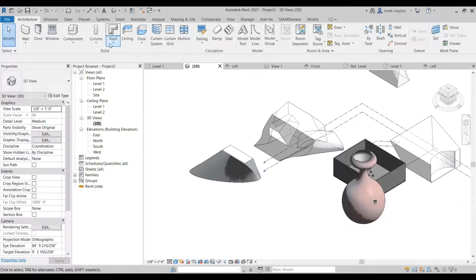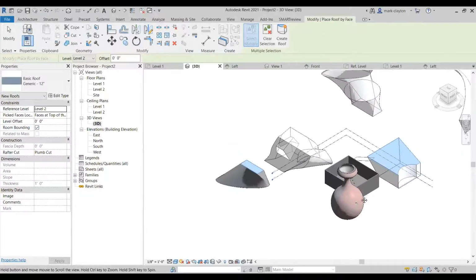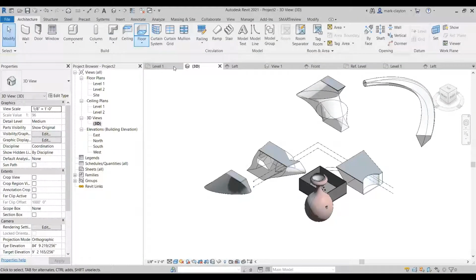And I can create a roof by face too. I always forget the last step of this is to click create roof. But now I have roof objects on them all. And likewise floor objects, I could create floor objects on them.